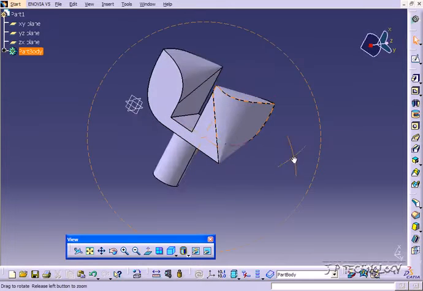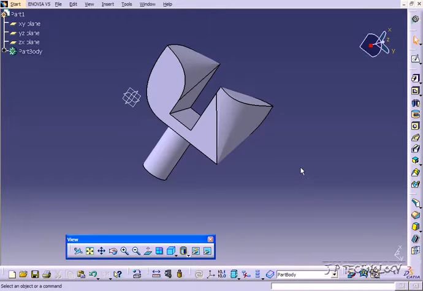So with the Tritangent Fillet, you have to select the two sides that you want to fillet, and then one side that allows to be removed to allow the fillet to occur. And that concludes our tutorial on how to use the Tritangent Fillet feature within Catia v5.